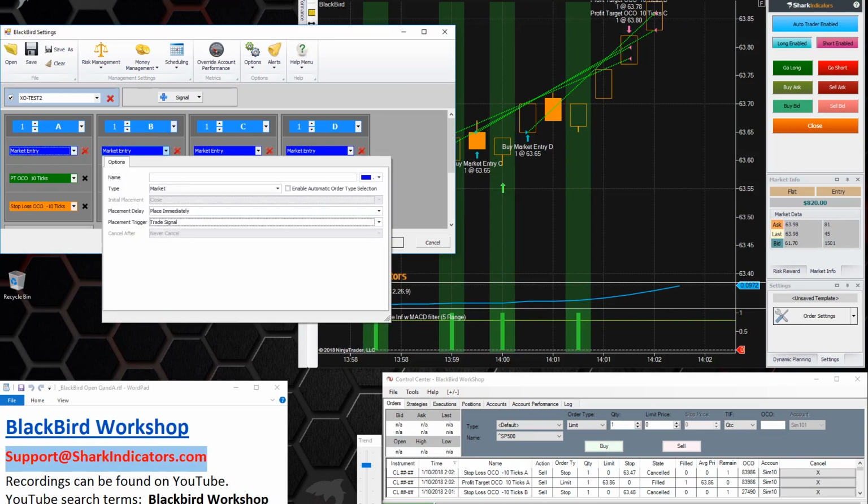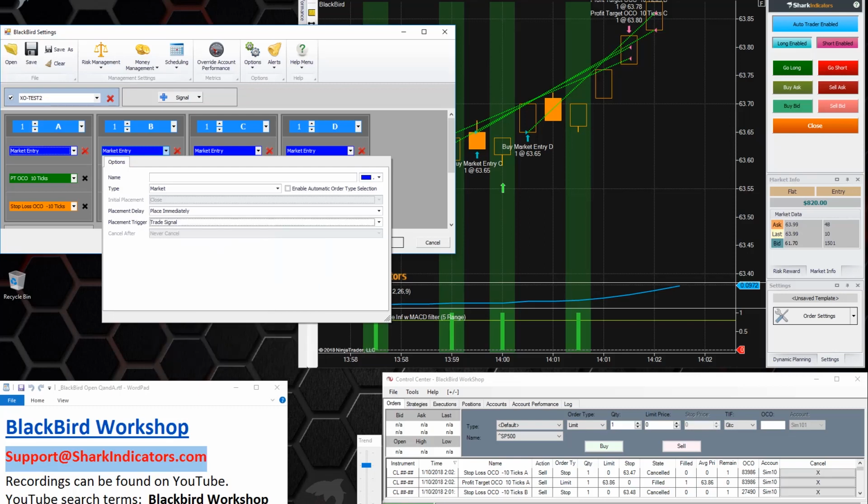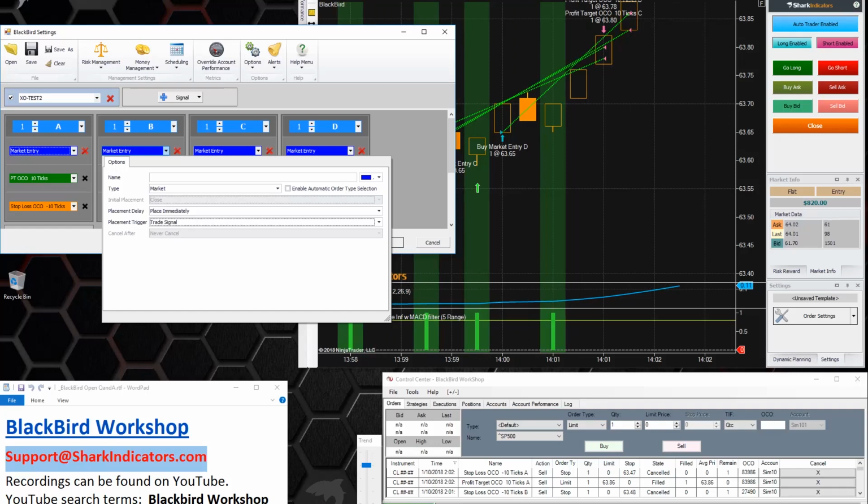These are going to be the order sets that scale in. So this is where you would use a placement trigger, right? That's where you would use the trade signal trigger here. And of course, you don't have to use market orders. You could set this to a limit order if you want, and hopefully the market will pull back enough and fill your limit order.